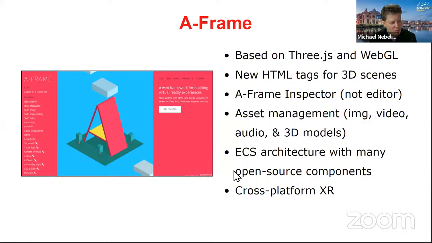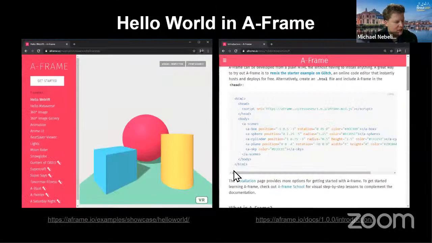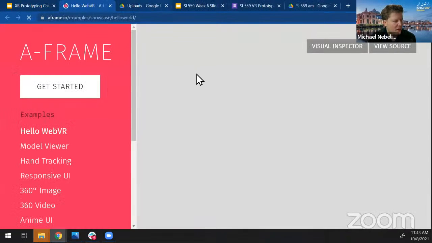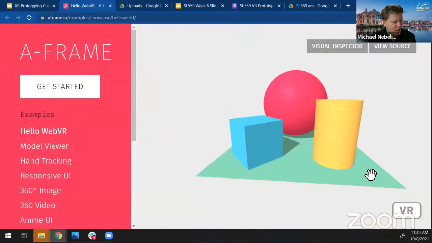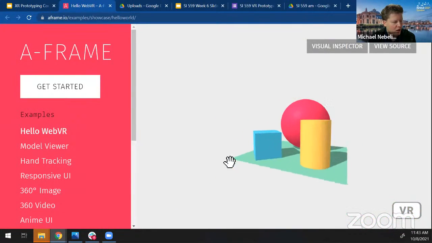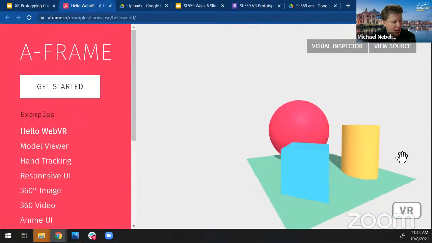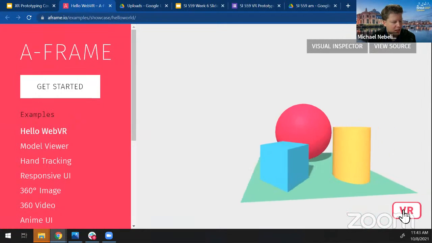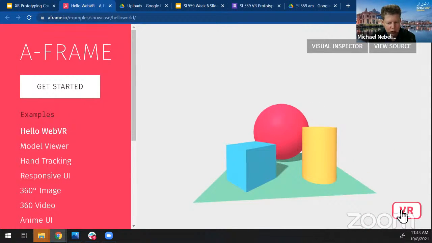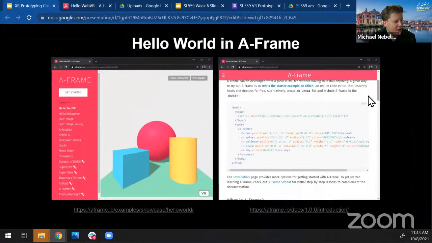A-Frame was most likely previously mentioned. It's web-based authoring with new HTML tags. Here's a scene where you create a basic 3D scene that runs in the browser. So I'll just open it here. It's interactive in the browser. You can walk around, look at it. And if I have a VR headset connected, all I would have to do is press the VR button and then put on my headset and experience that in VR. And this was created with just a few lines of code.